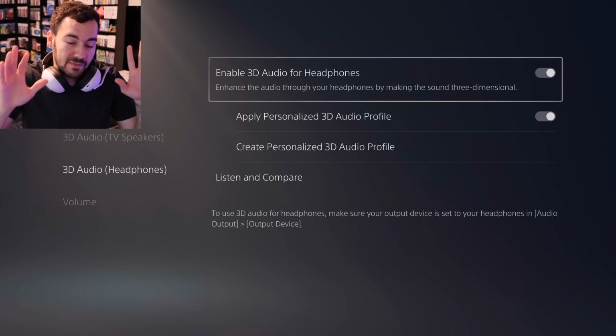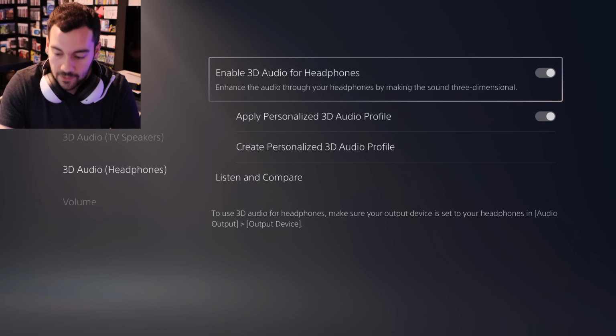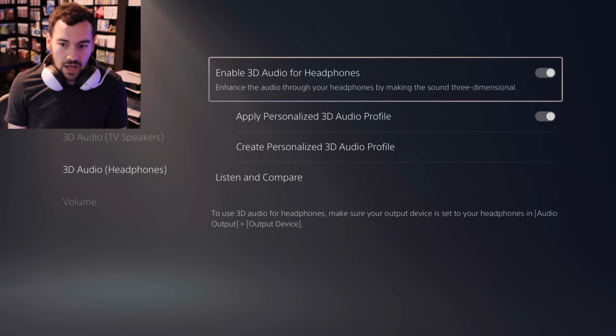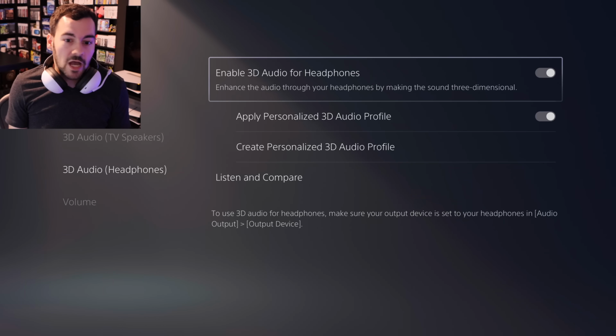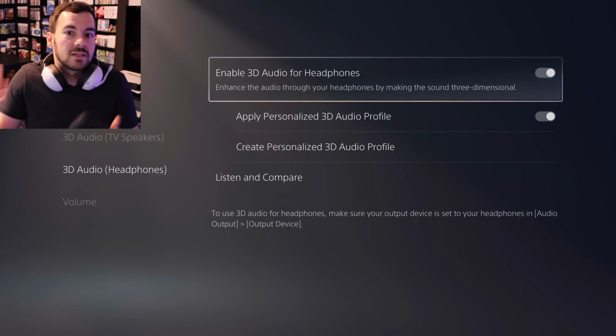But either way, I've got my audio profile set up, and I'm going to try out a number of experiences and toggle this on and off just to see if I can pick up on how much better or not it sounds.